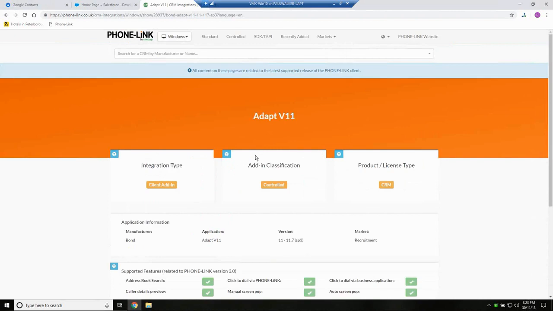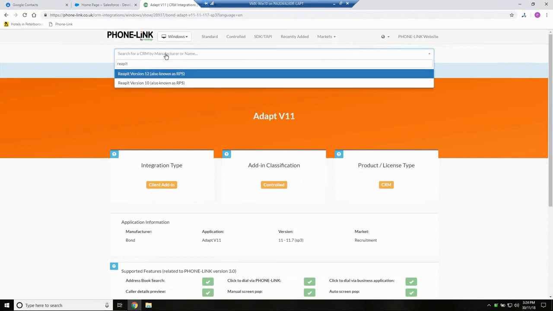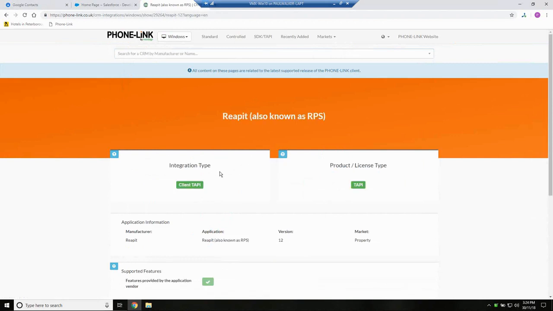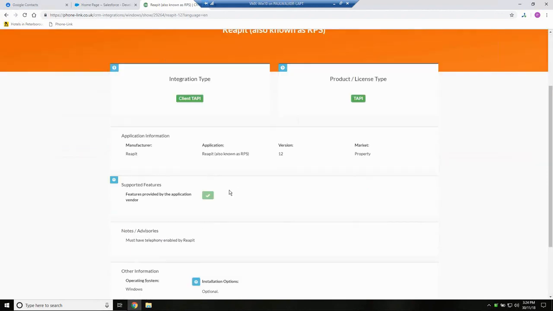So what I'm now going to do is search for an application called Repeat. And you can see here it's confirming that the PhoneLink TAPI driver will need to be used, and the fact that it says client here means that it's the first party version of the TAPI driver that you need.